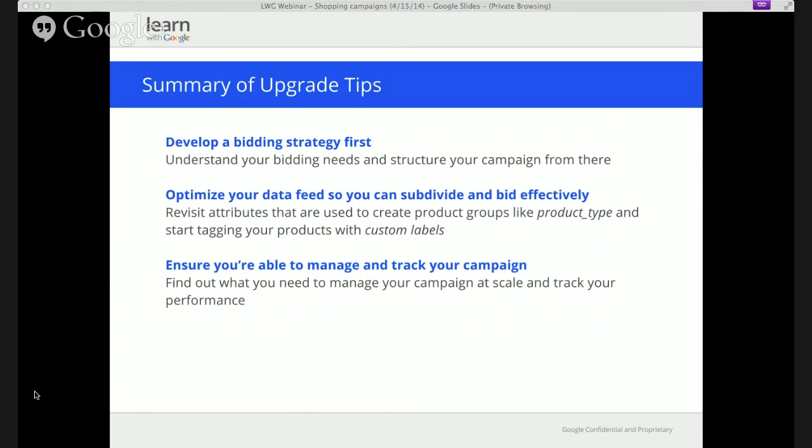So to summarize, we have a couple of upgrade tips. So first, develop a bidding strategy. Understand your bidding needs and structure your campaign from there. It's not the other way around, because the way you organize your products will determine the ability to bid on those products. So definitely think about your bidding strategy first and then make sure your campaign reflects that opportunity.